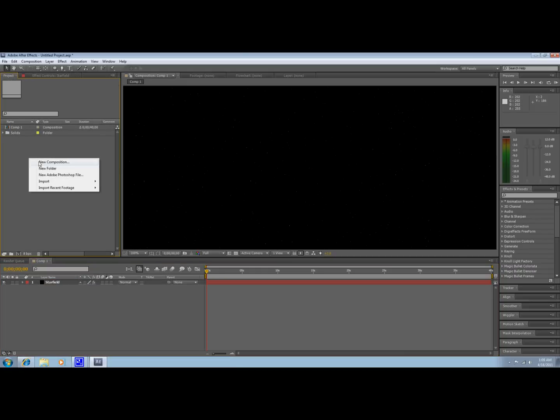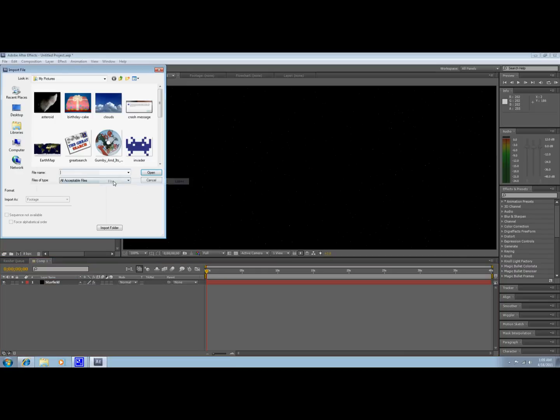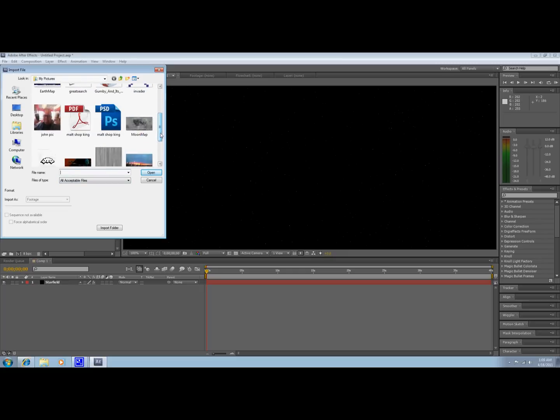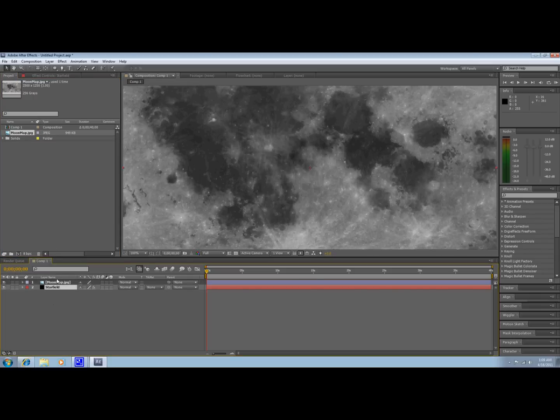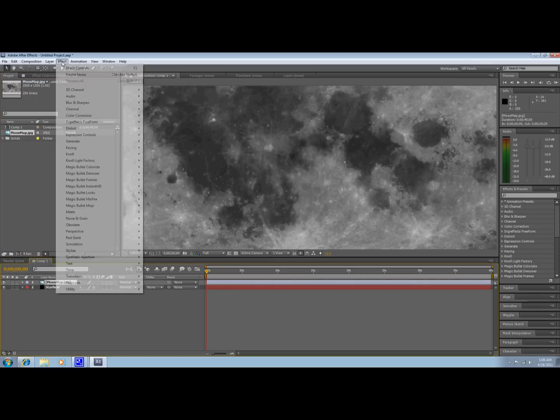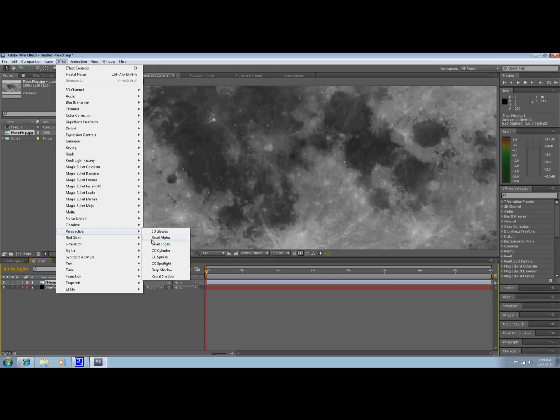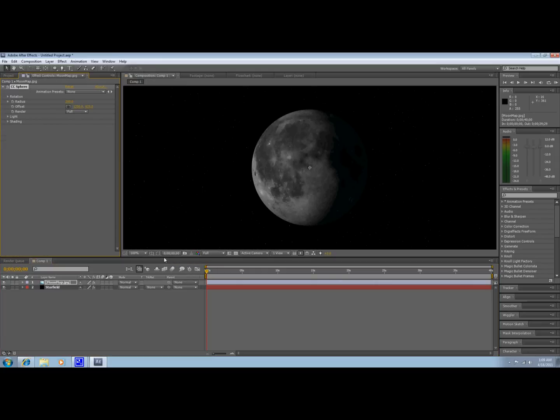Next, I'm going to go ahead and make a planet. I found this nice moon map on Google Images. Go ahead and import that. Make sure it's on top. Highlight it. Go Effect, Perspective, CC Sphere.